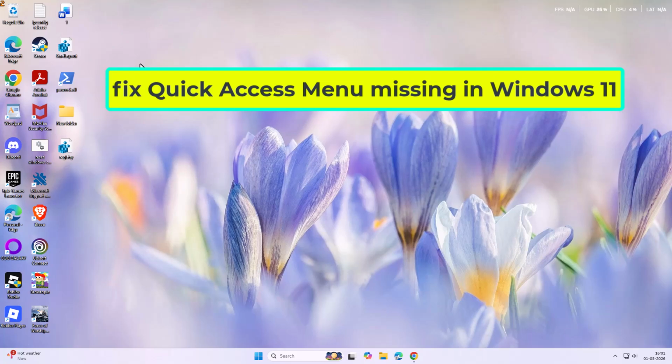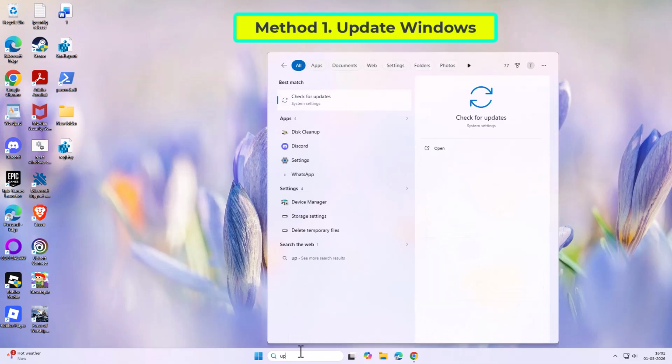Fix Quick Access menu missing in Windows 11. In this video I will show you a few solutions to fix the problem. Method 1. Update Windows.